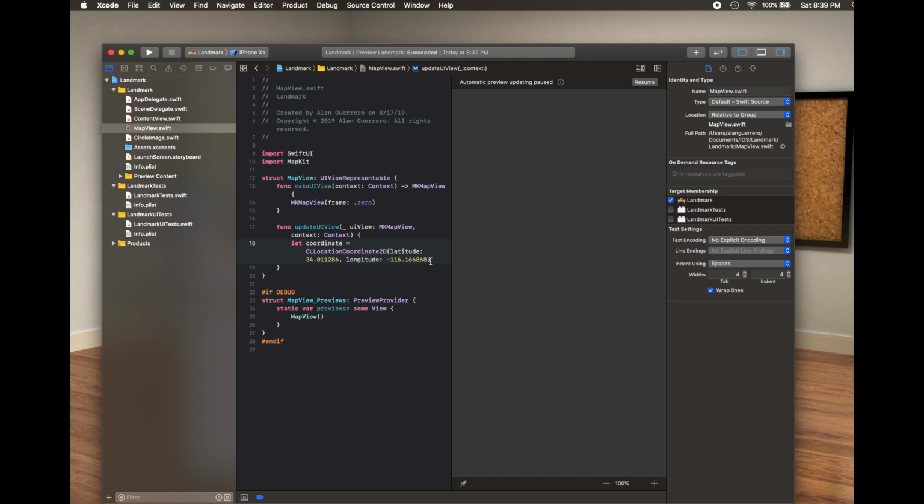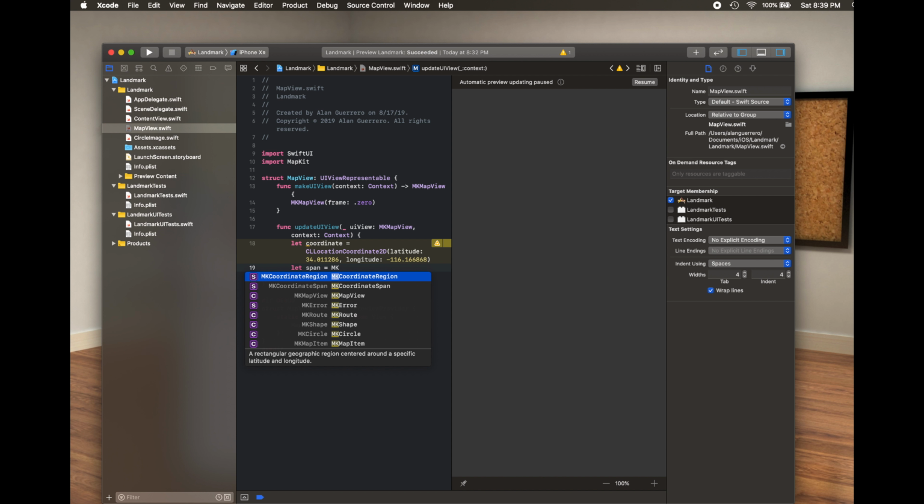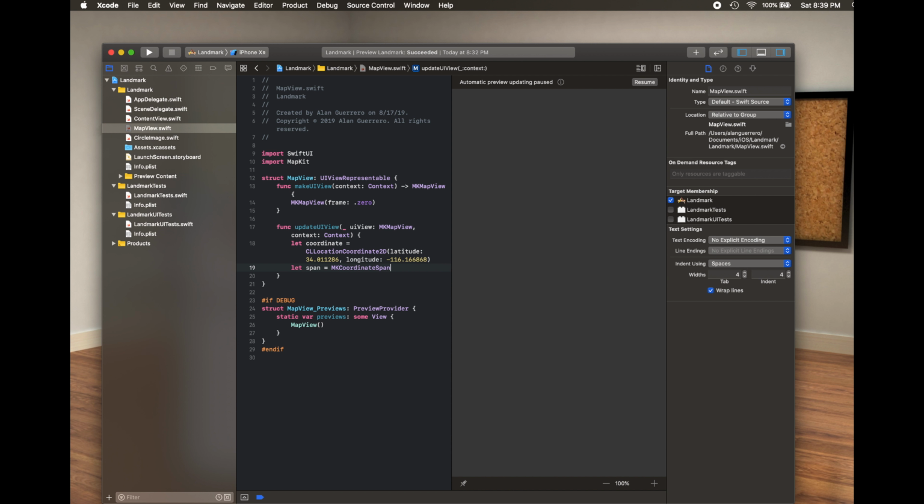We need the span of what we want to view in our map. That will be the coordinate span equals MK coordinate span, the width, yeah. And for that we need the delta latitude, which will be 2.0, and the delta longitude will be 2.0. Okay. So now we need to get the region.